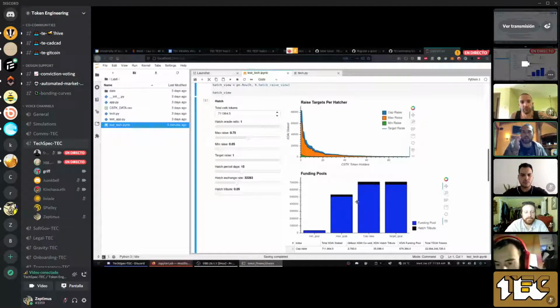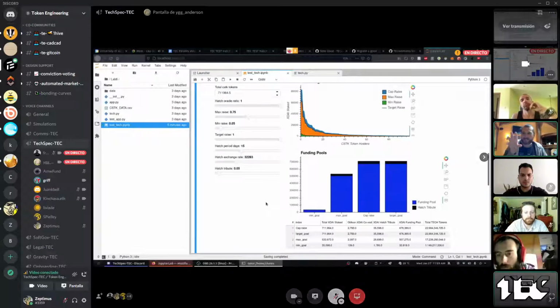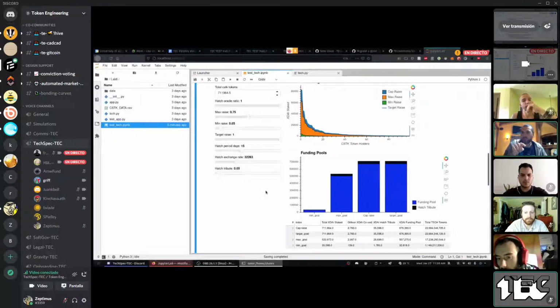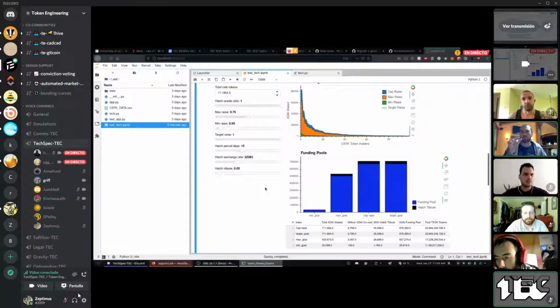Mm-hmm. Yeah. The main thing, and this is really also for Zeptimus, the main thing to think about here is that the funding pool is not necessarily the hatch tribute here. So the funding pool amount will be decided on the commons upgrade. And the hatch tribute is more like a forced donation to everyone who contributes to the hatch to the commons upgrade. And the real thing here with the hatch tribute is that whatever goes to the hatch tribute is not redeemable by people with TEC tokens.